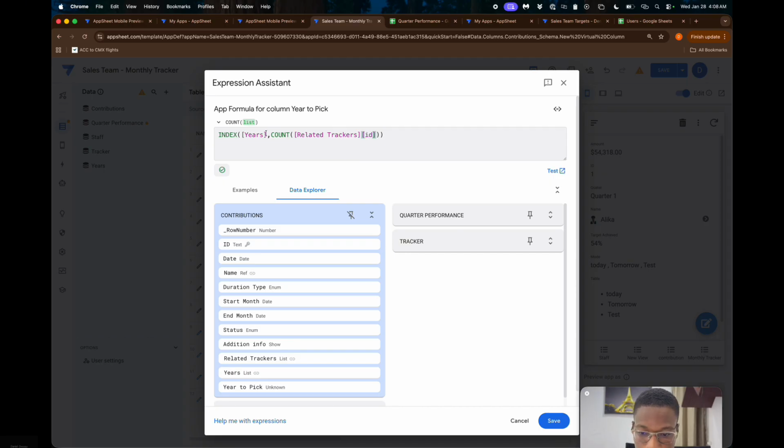Good. So what this is going to do is validate and count in the related tracker for this particular individual, or for this particular contribution entry you've made, right? You want to count and see how many entries are there. You get it? Good. Now, if it's 0, what it means is that this should pick the first one.